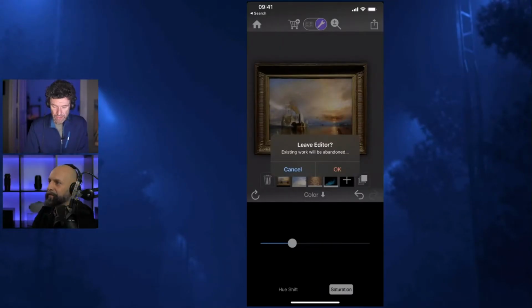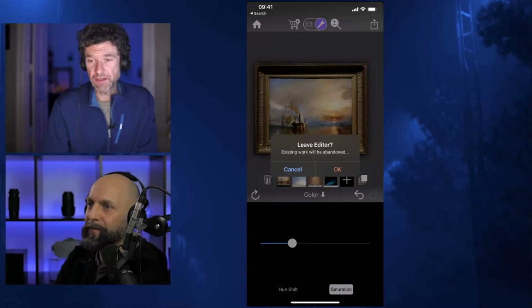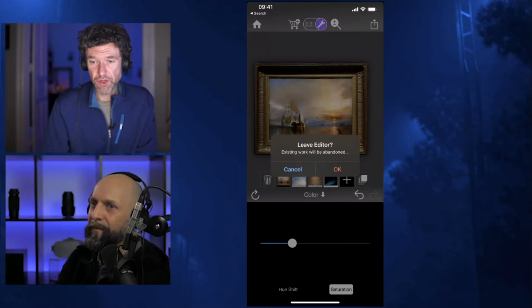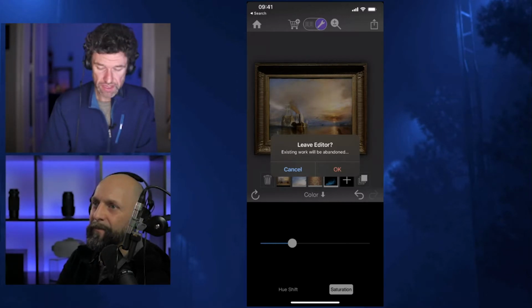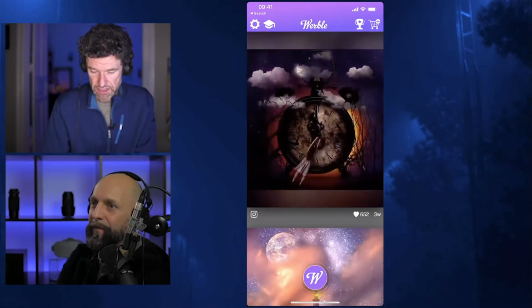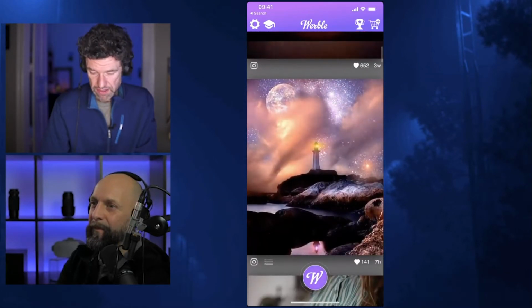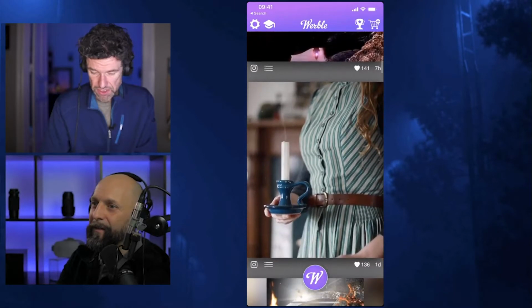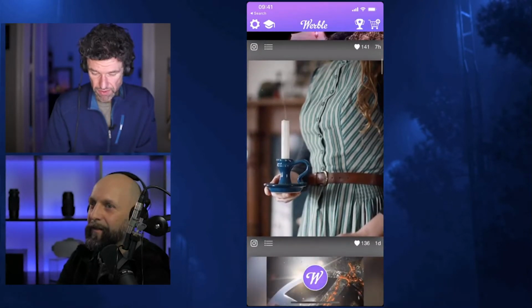So what I basically did was edit the picture that is stored as a JPEG on my phone with a simple app called Werble. Here you can see there are quite some amazing images and shots that people have done with Werble.